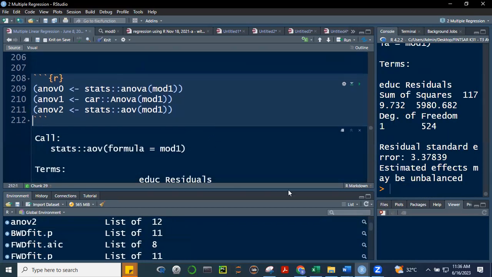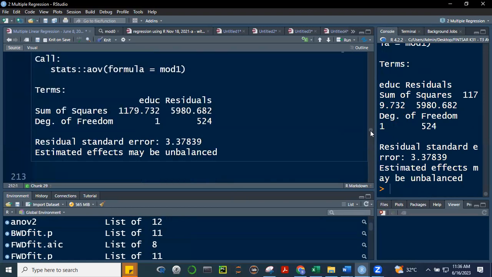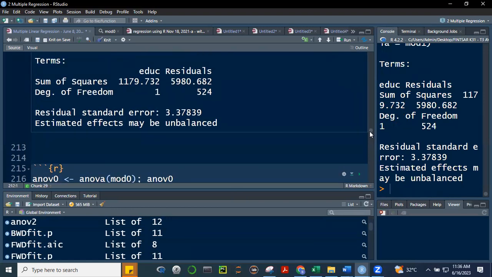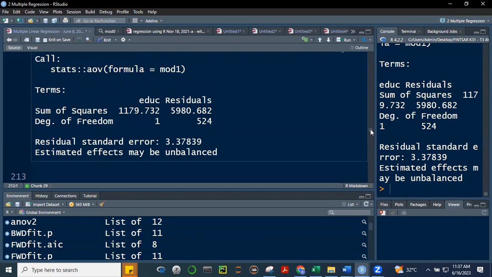Sige, ipakita ko nga to. Okay. All right. So, ito pinapakita sa atin yung sum of the squares education, which means this is your SS regression. No? Ito yung kaya i-explain ni education. Ito residuals, ito yung hindi kaya i-explain ng model natin. Ang total nitong dalawa, 7,000 plus, is the sum of the squares of your total. Then we have the degrees of freedom here. Okay, we have the RSE here. Okay, yan ang pinapakita sa atin ni AOV.